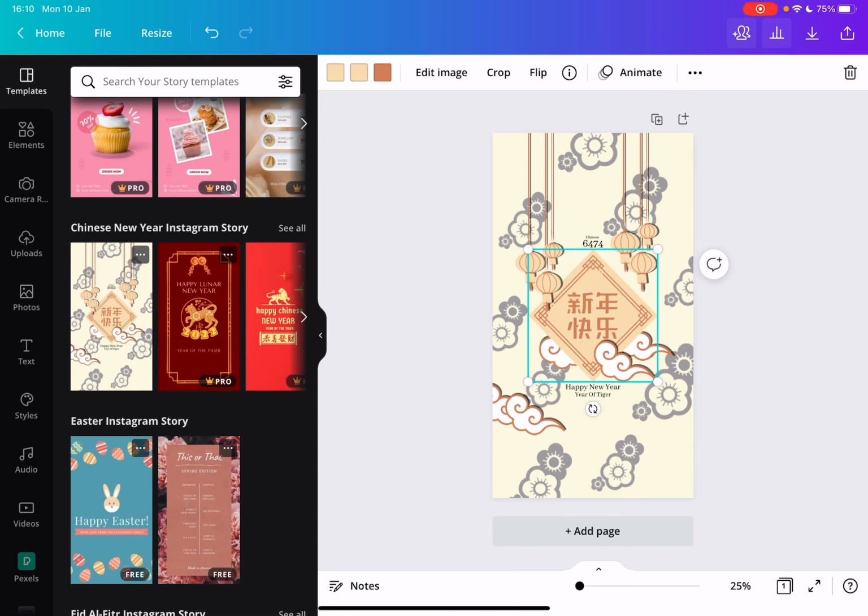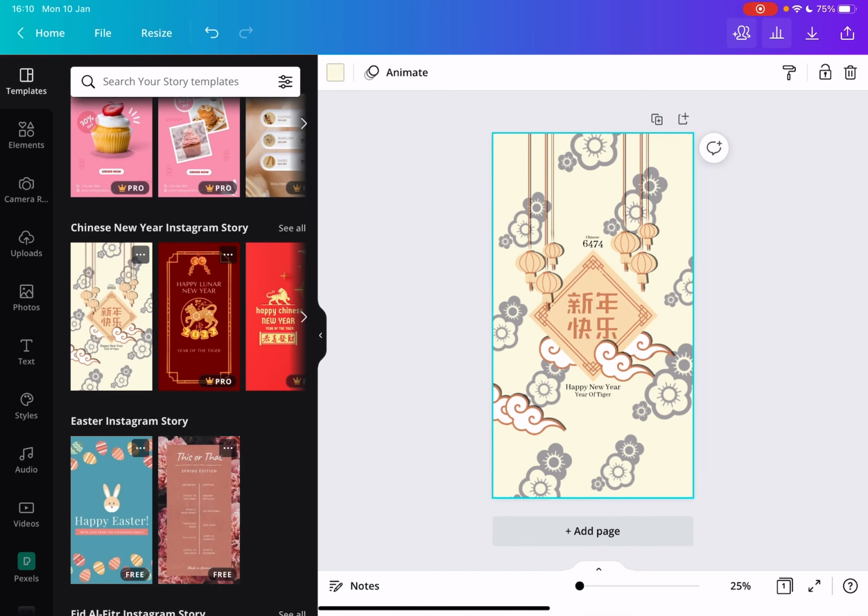Just tap on any of the elements that you would like to customize and you can move them around and customize them.